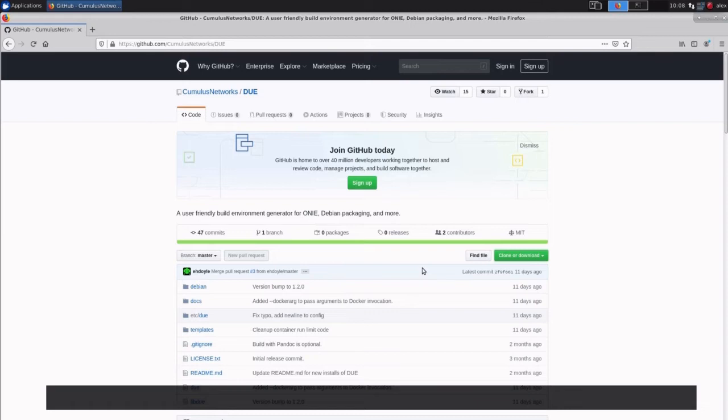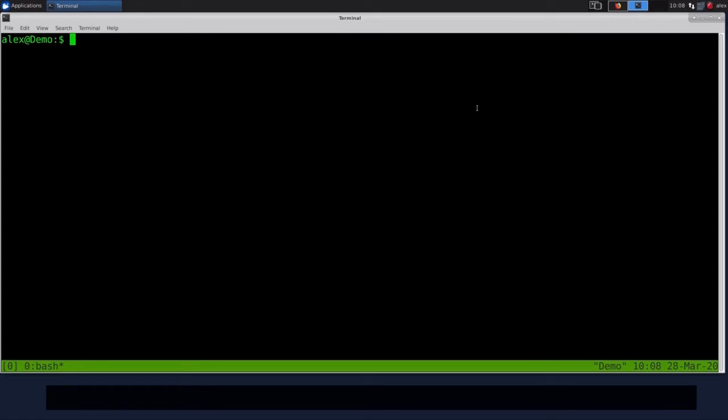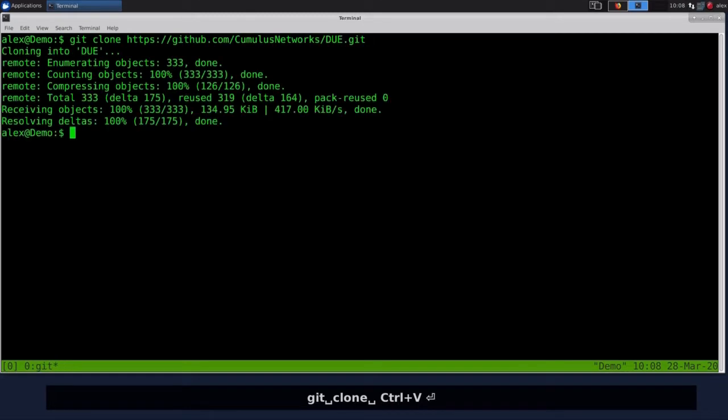To get started, let's go over to the Cumulus Networks GitHub page and download the code. So go to clone or download, copy the location, move over to my terminal window here where I've already installed Git, clone it. Okay, we have the code. Let's take a look at what we just downloaded here.